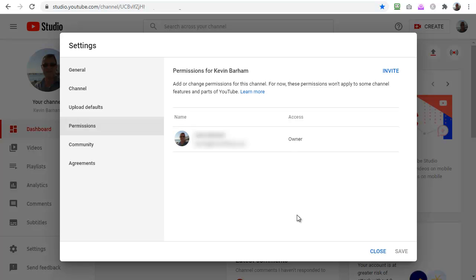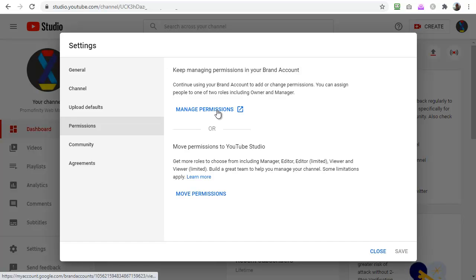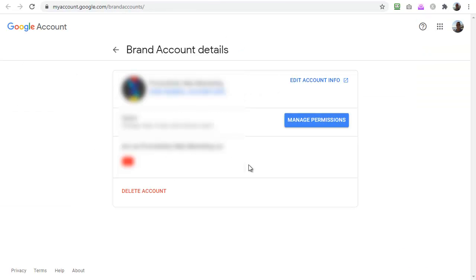Now if you're on a YouTube branded account, then you won't see this when you go to permissions. Instead, you'll see this, and you just simply click that and it will take you through to your Google account so that you can then manage those permissions.